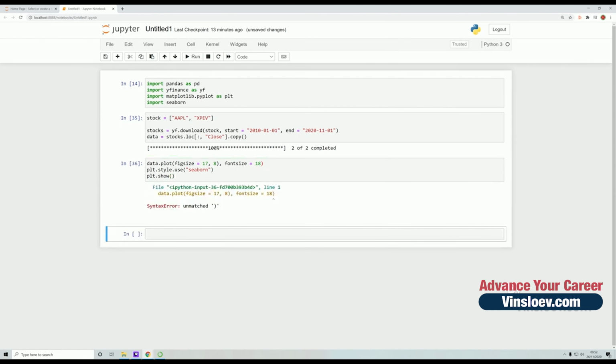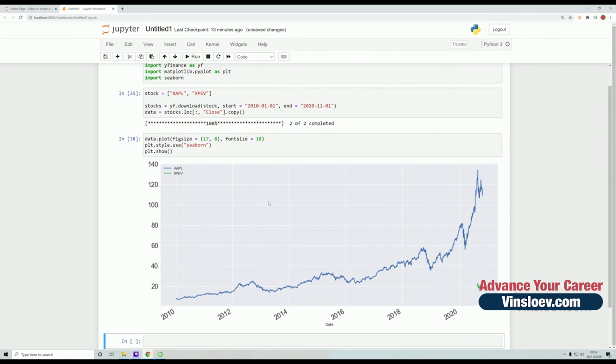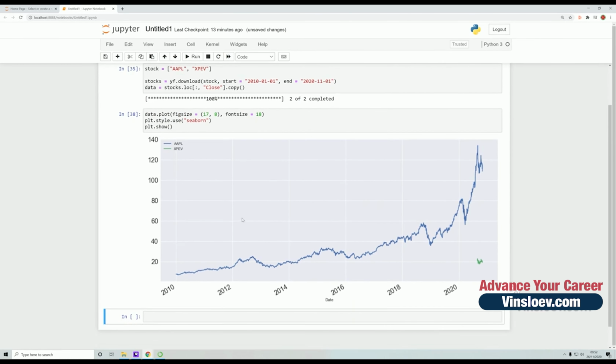Let's see. Oh, we need to do it like this. And let's see. My mistake. It's here, of course. And here we have the graph. So here we have the blue line that we see here. That is the Apple stock, which is indicated right here.